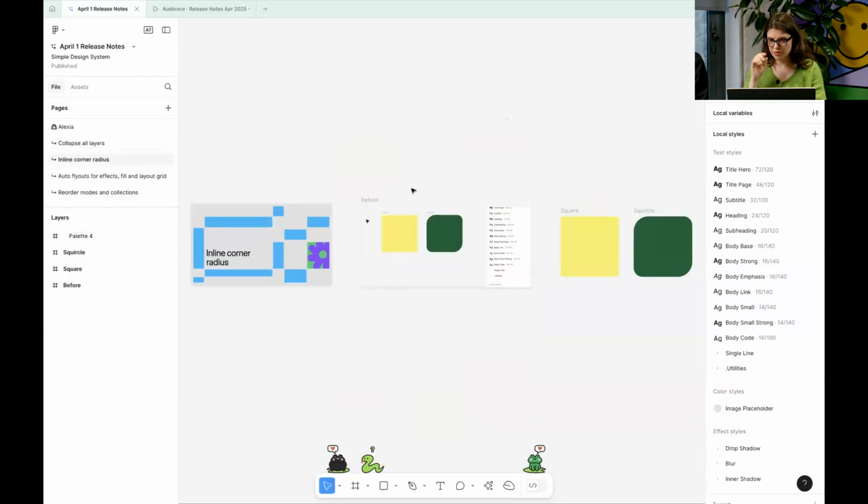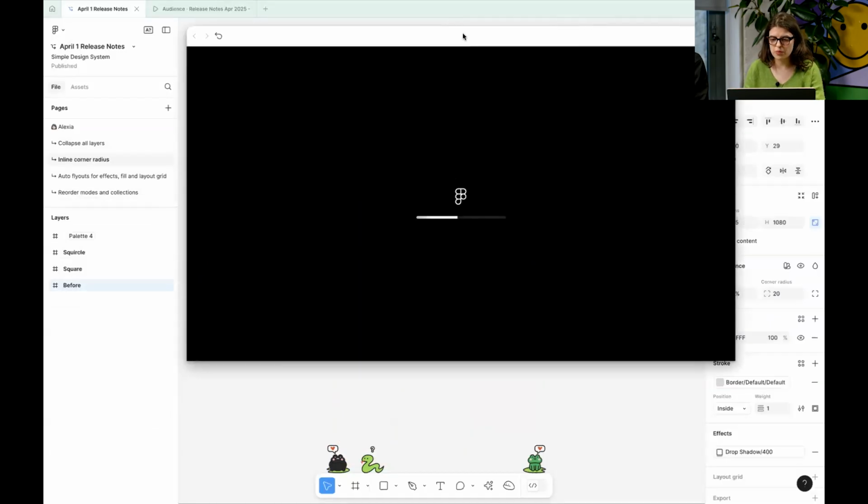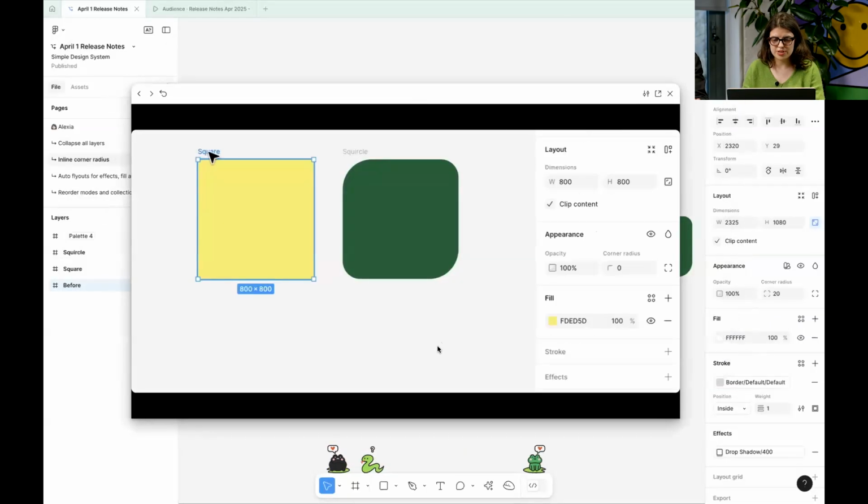We call this inline corner radius. What that really means is we're solving for this little paper cut that we had before. I'm going to wait for this to load. There you go. So this video is what was before the new feature went live just now.